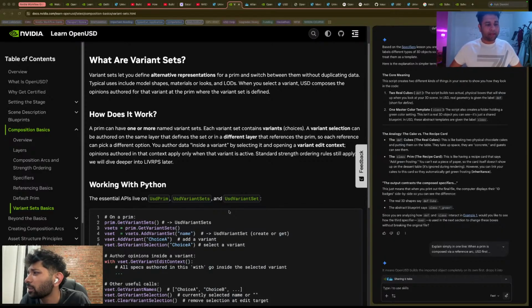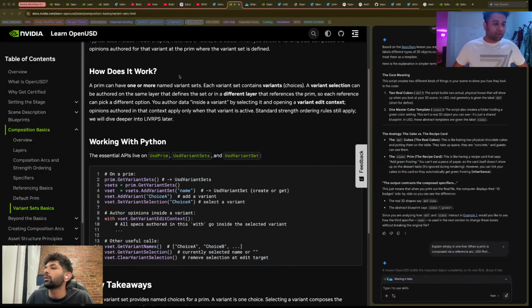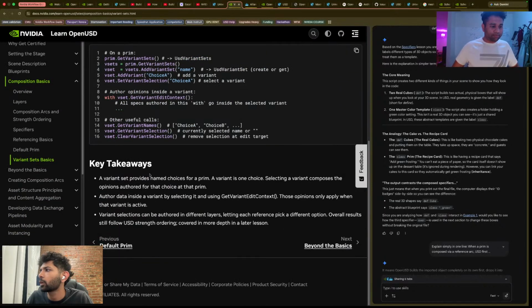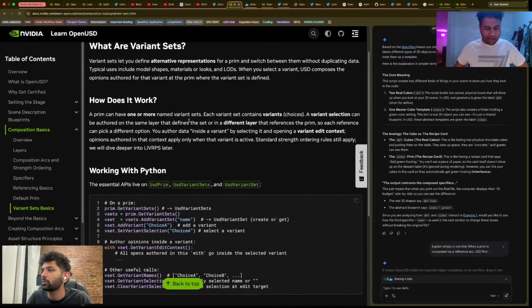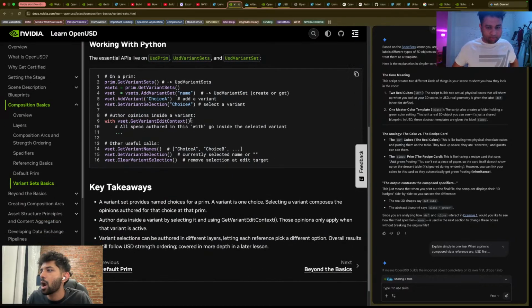You author data inside a variant by selecting it and opening a variant edit context. Opinions are authored through the code base, we will get to know more. There's a perfect example over there. So how do we get the variants? We use the get variant sets API, and then we use vsets.